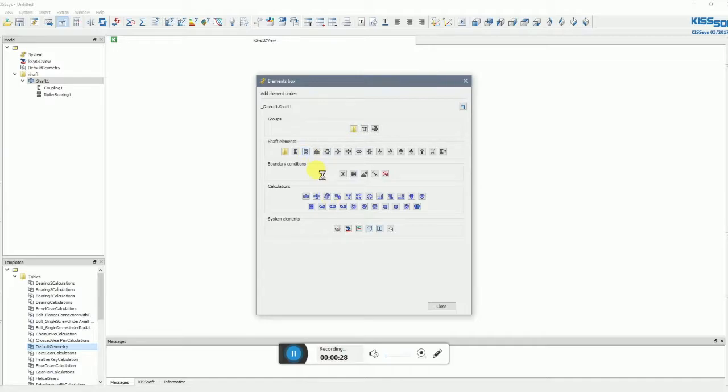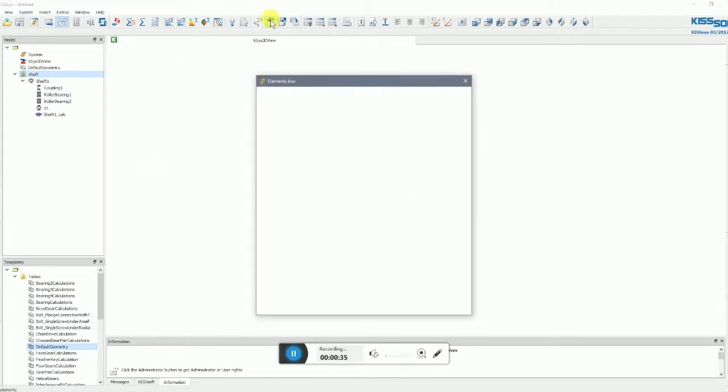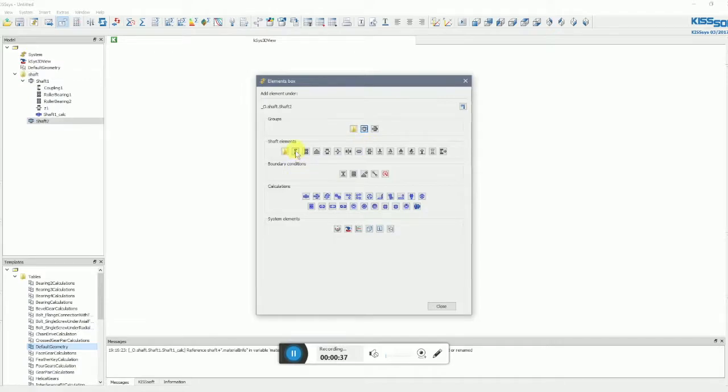After adding all the desired elements, run the calculations from the Calculations section. Then click OK to save and exit. Repeat the previous steps to add more shafts and elements.